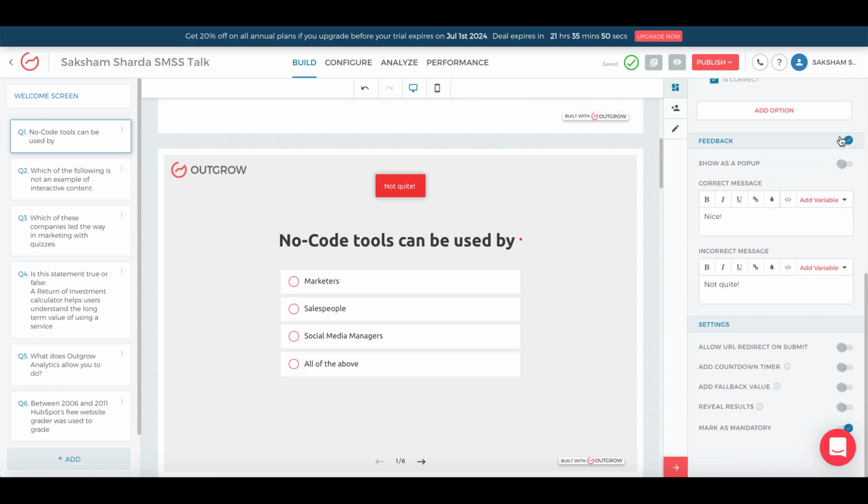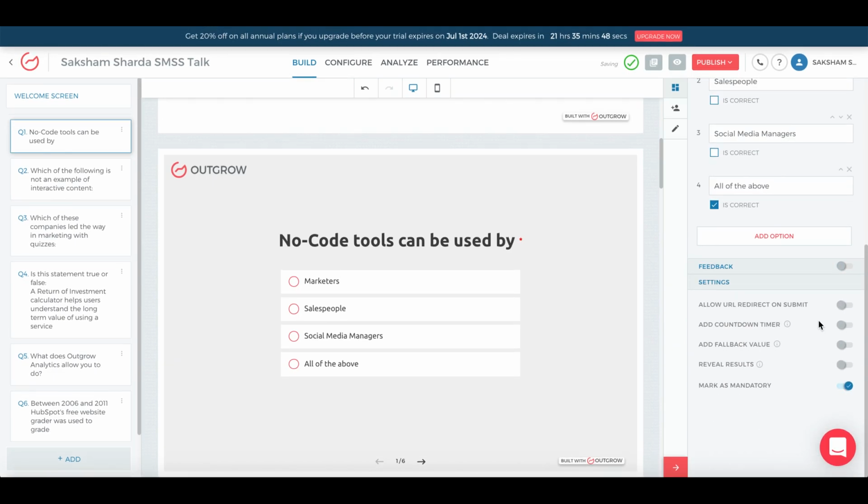So in addition to the feedback loop and all of this, we can also see here some other options, including the option to mark as mandatory. Not all questions might be required to assess the value of someone's understanding of your talk. So you can have some questions that are optional and some questions that are mandatory. So you're able to do that.